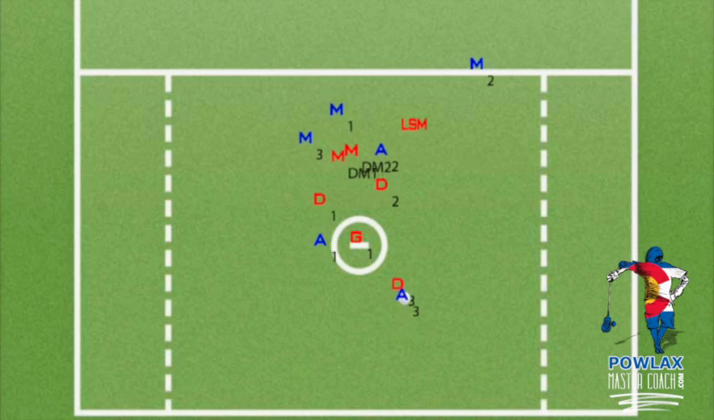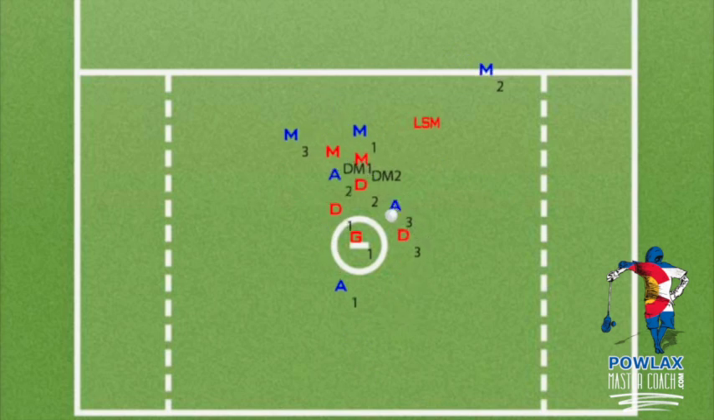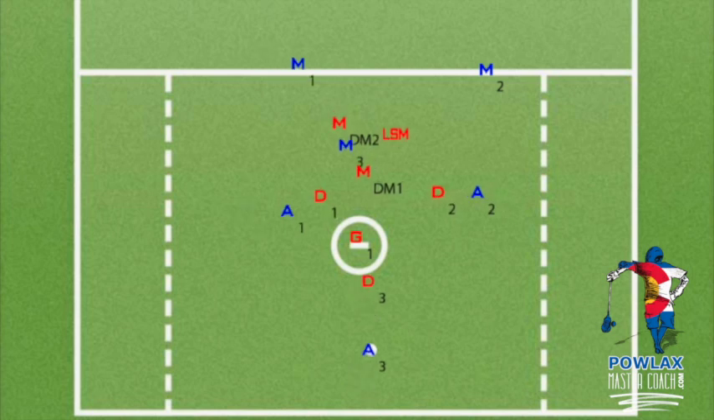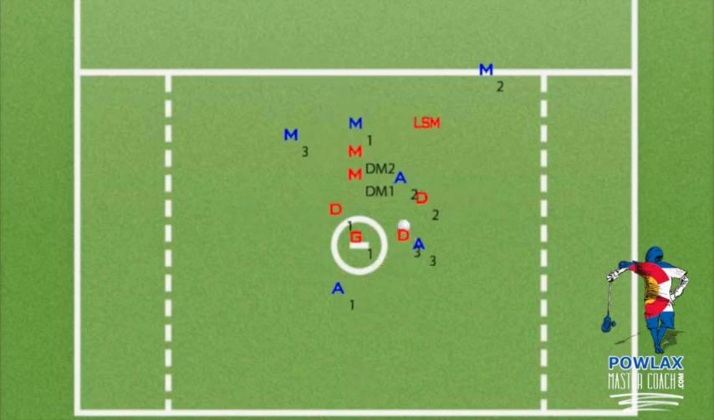As A3 dodges, his ultimate goal is to turn the corner and score a goal, but he will not have that option first and therefore needs to dodge hard to the goal with his head up looking for these options. His first look will be to feed A2 as he clears through. Therefore, A2 must clear through with his stick up, ready to catch and finish. His next look will be into M1, cutting the middle.